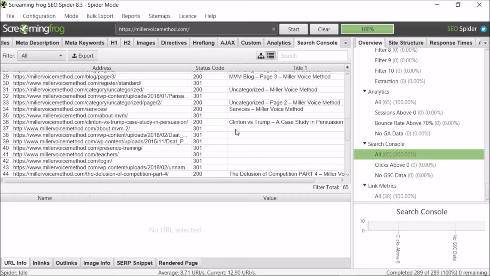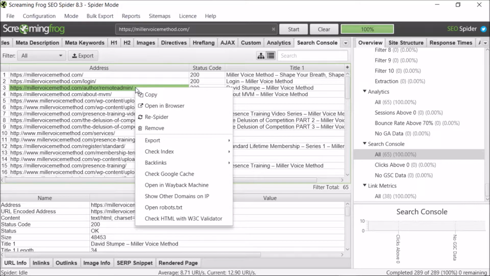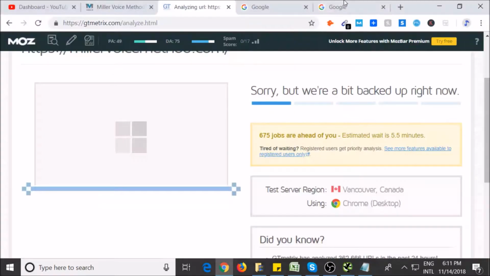Okay, safe enough. Okay, so that's okay. Now let's check on a few pages actually. So what I'm talking about is the author page, for example. You have an author page called remote admin on your website.